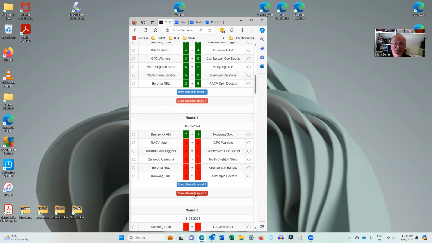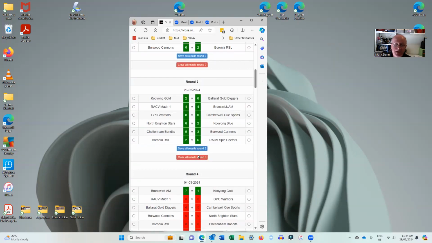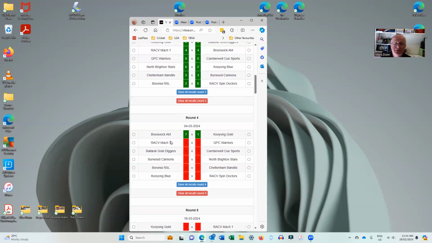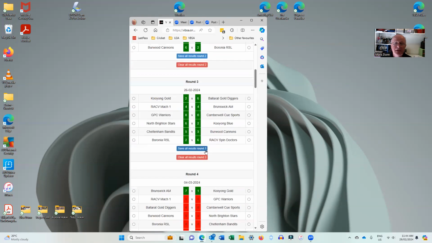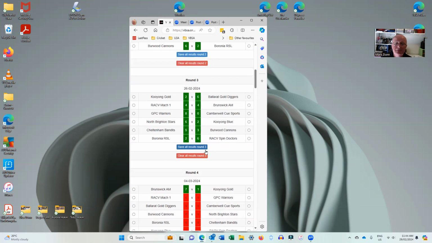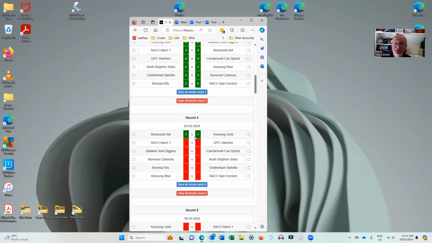As I said, the key thing is to always return to the fixture page to make sure you've got the 2 greens against your team. If for any reason one of them is not green, it's red, then you need to return into the actual results and reapprove or do whatever it needs doing to get you the green shading on here.